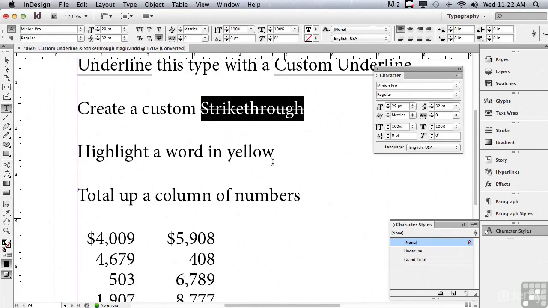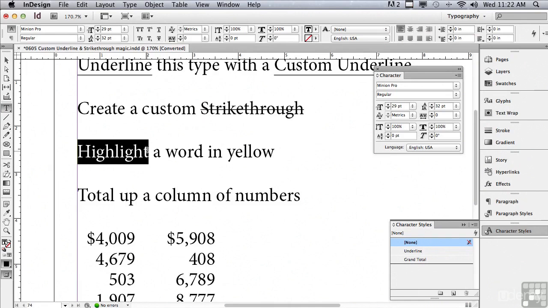Now that we're kind of into custom underlines and strike-throughs, why don't we have some fun with it? Like, I wonder if there's a way to take an underline and turn it into a highlight, almost like highlighted text in a book that you would do with a highlighting pen.